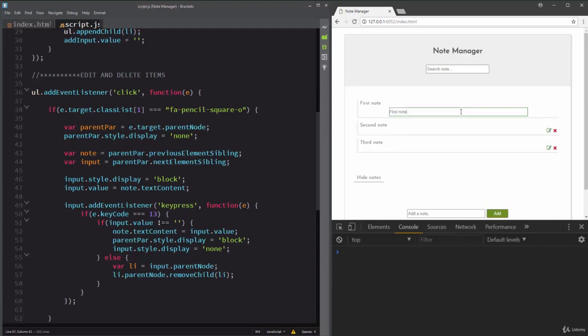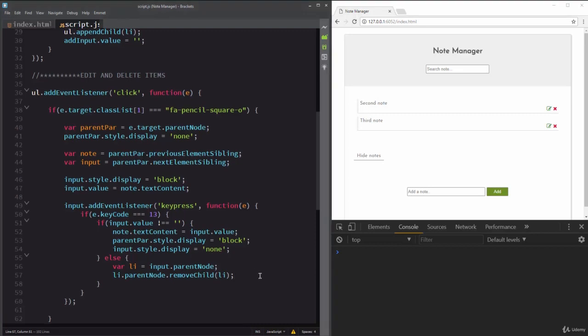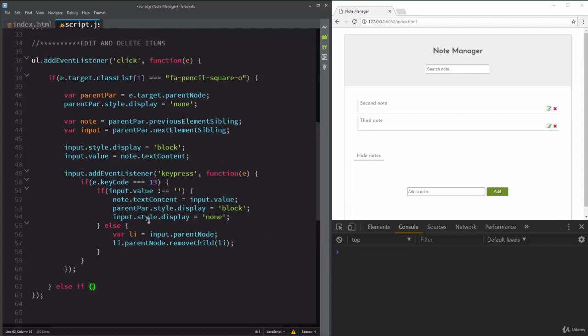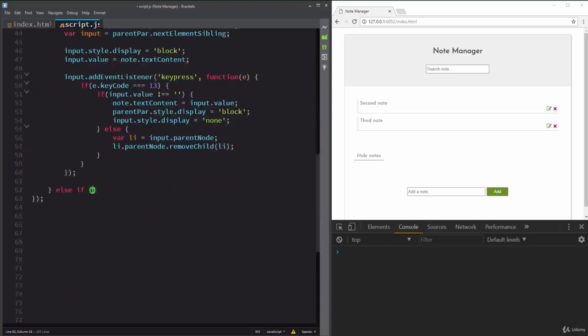Let's reload, then click on edit and clear the input, then press enter and you see that the whole item is gone. Okay, great. Regarding the edit feature we are done, and now let's move on to the next step, which is to delete the item when we click on the delete icon. I'm going to use the same approach as in the case of editing the items. We need to use an else if statement with a similar condition, but in this case we need to use the class name of the delete icons. So let's copy and paste here.